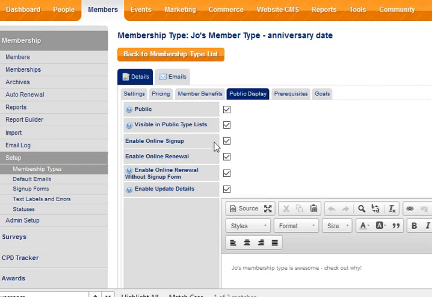Enable online sign up. If this box is not selected, it means that this membership cannot be signed up for on the front end of the system. You might choose to do this if this is a membership that you want to manually place people into. The same with the next field, enable online renewal. If this membership type is one that you do not want people to renew themselves on the front end of the system, then you would deselect that box. An example of this would be a first year graduate membership type, where after the first year of being a graduate, they cannot renew into the membership type.